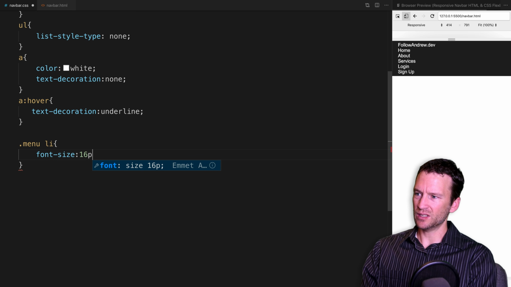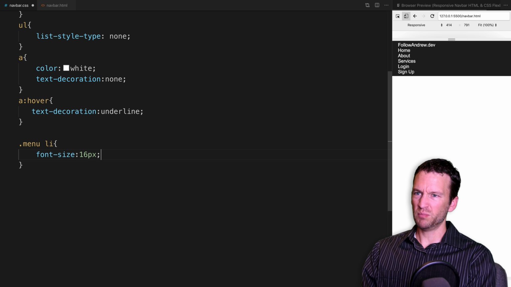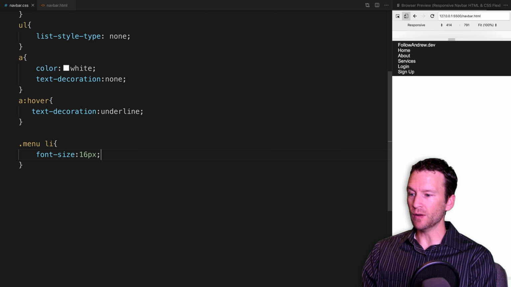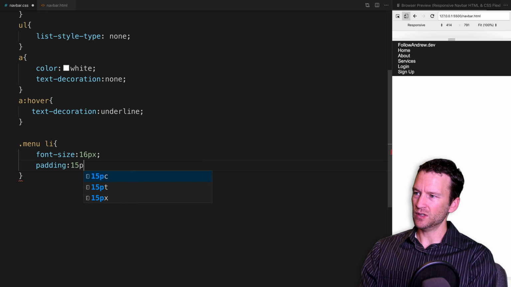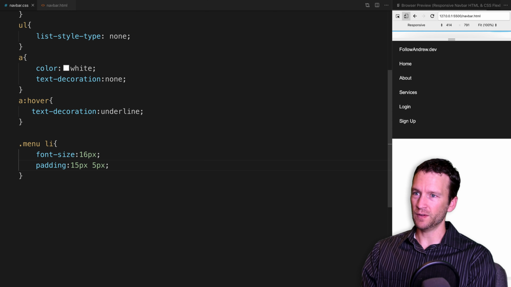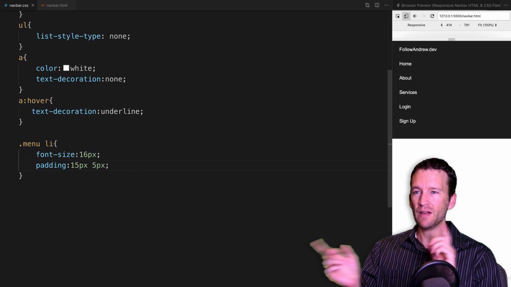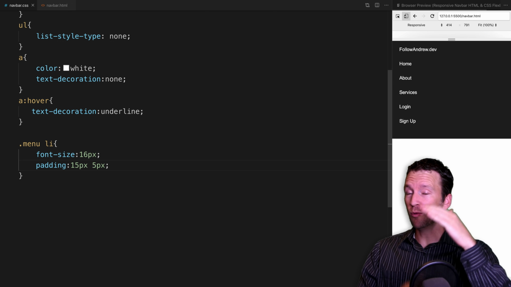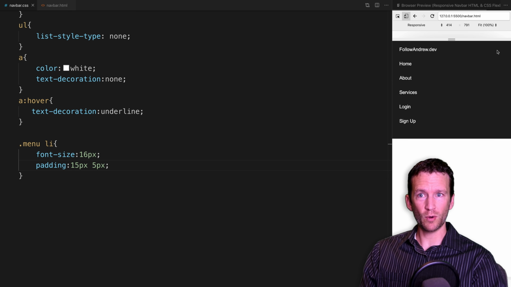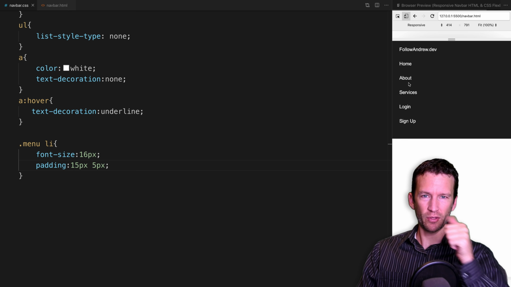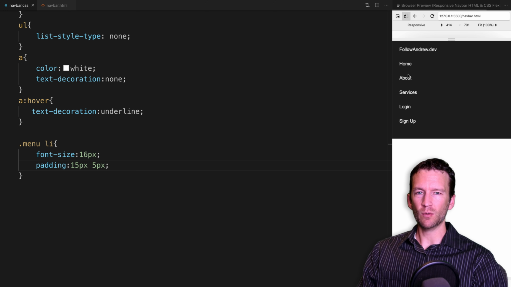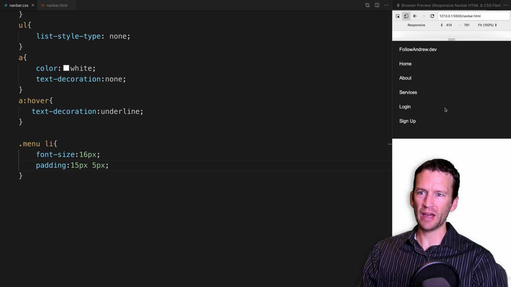So we're going to maybe go with 16 pixels there for the font size, which is the default font size in browsers. And then we're going to give padding of 15 pixels and 5 pixels. So 15 on the top and bottom, and 5 on the left and right. And again, we're building the mobile menu first. So this is the menu that would appear when we fly it out. So we want these well spaced so they're easy to tap with a finger or a thumb. We don't want them to be too close together. So we give those plenty of padding.